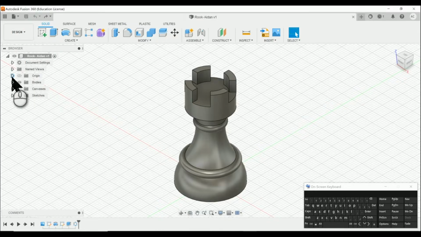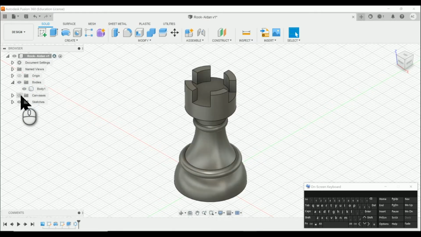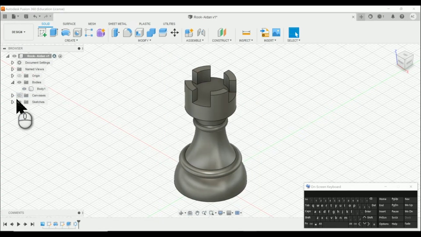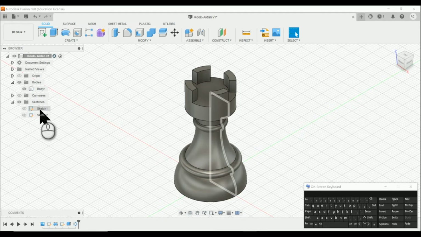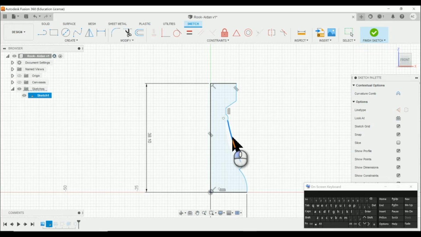And then over here is just some drop downs where you can find like your bodies, so your 3D models. You can hide different elements in your model. So for example, my canvas that I'm already done using, you just click the little eyeball and that allows them to turn on and off. Or if you ever want to go back and edit a sketch, they're all saved here in Sketches. If you ever change something in a sketch, it's going to change it for the final version of your model.